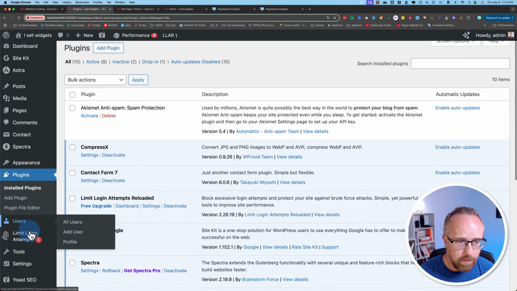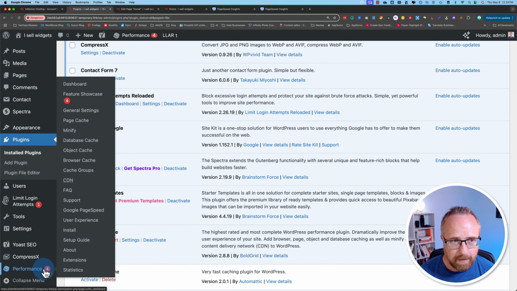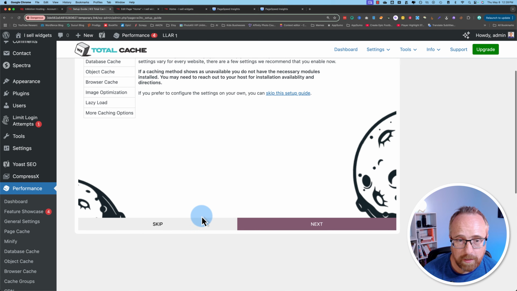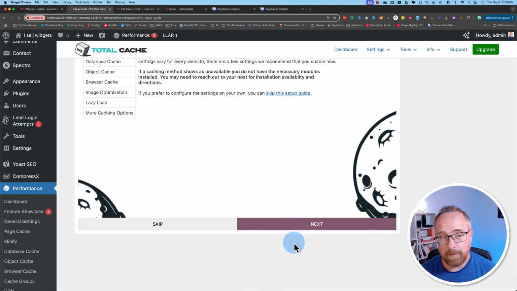Now we have a new menu option called Performance on the left. Go to the dashboard, and this is part of the setup wizard, which you can just skip or click next to go through all the steps. I'm going to make a full tutorial on W3 Total Cache. I have an older one already, but I want to make a new one for 2025, so watch out for that coming soon. I'm just going to skip this for now.